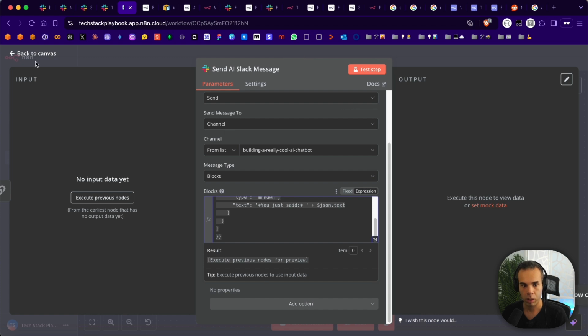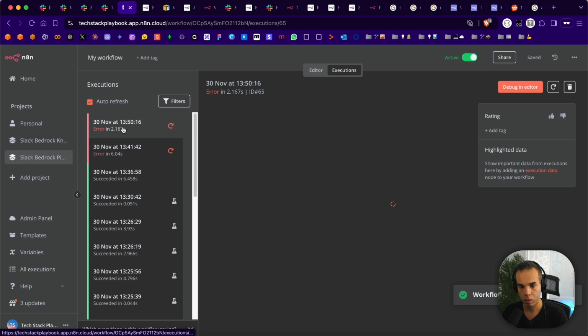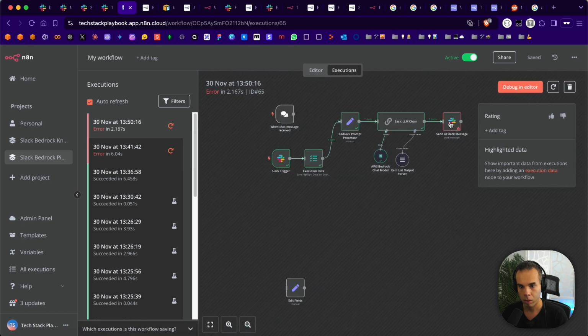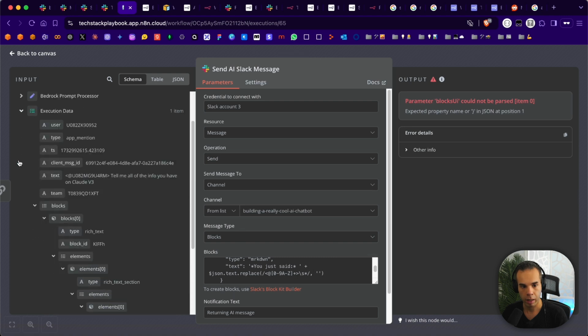Now we're going to give this a quick save. I do want to just go back into the execution. And the last one we did run errored on the Slack step. So basic LLM chain is passing back a response of text. So if we wanted to take this in, we're just going to do response.text, which we're basically going to already have.